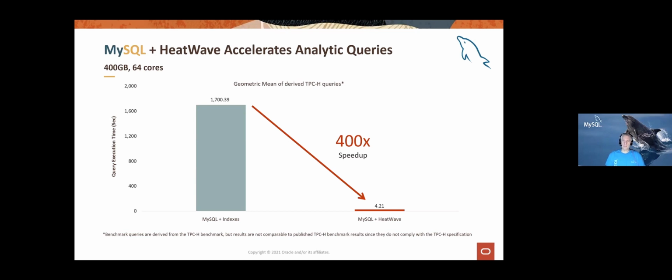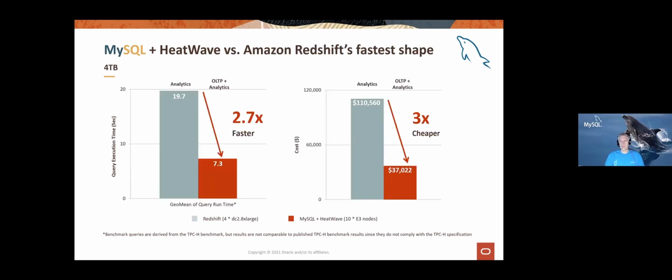But what does that mean? Let's compare with another real life scenario. So we compare with Redshift. They may run analytic workloads in Redshift. So let's run TPCH in Redshift versus TPCH in MySQL versus Heatwave. And if you're familiar with Redshift, it has two modes, two configurations. There's a memory optimized and a storage optimized. The memory optimized is faster, and that's more expensive.